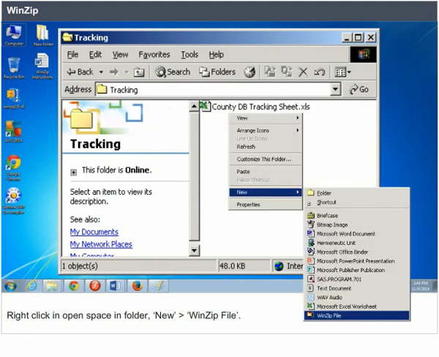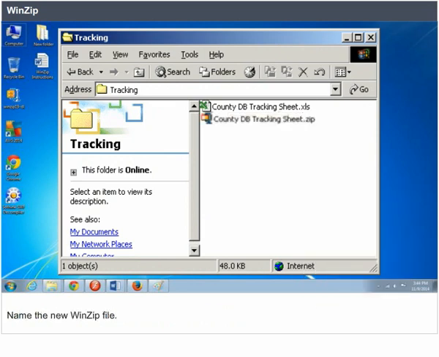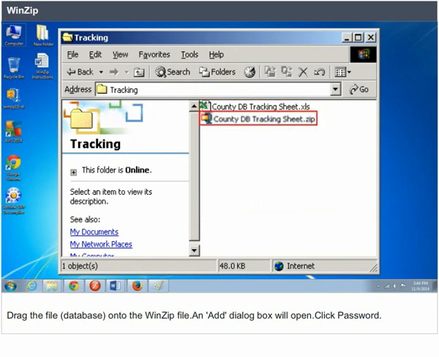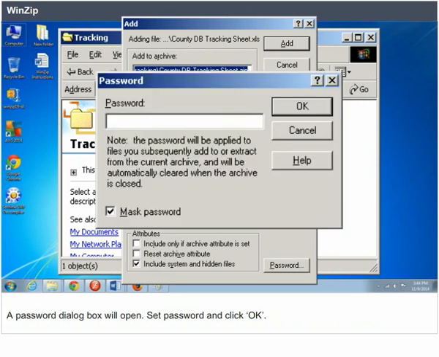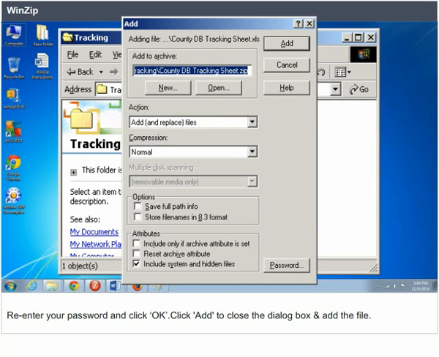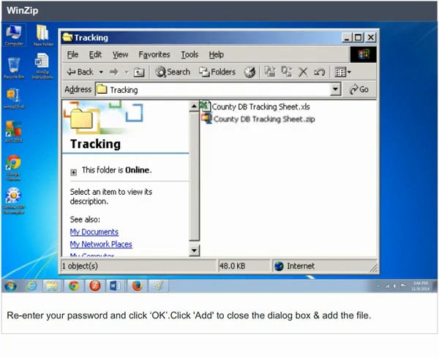Navigate to the folder that contains the file. Right-click in open space in the folder, New, WinZip file. Name the new WinZip file. Drag the file, database, onto the WinZip file. An Add dialog box will open. Click Password. A password dialog box will open. Set the password and click OK. Re-enter your password and click OK. Click Add to close the dialog box and add the file.